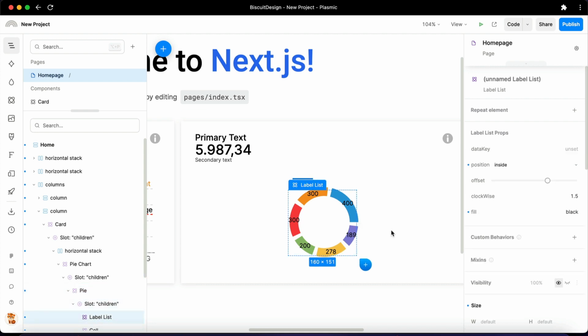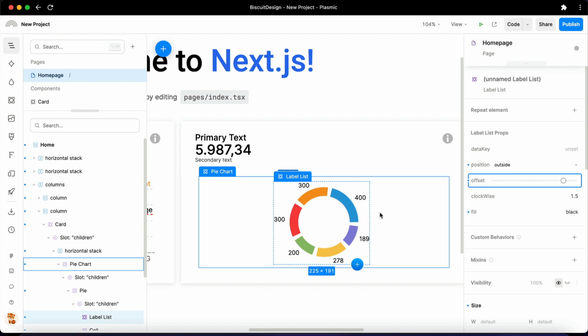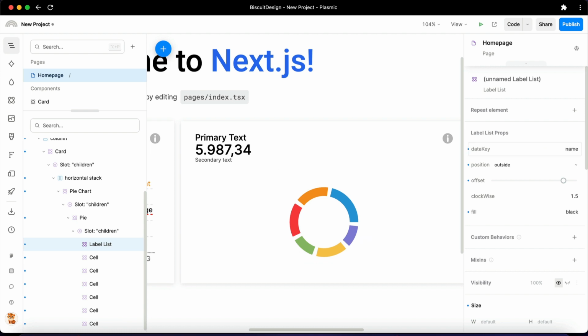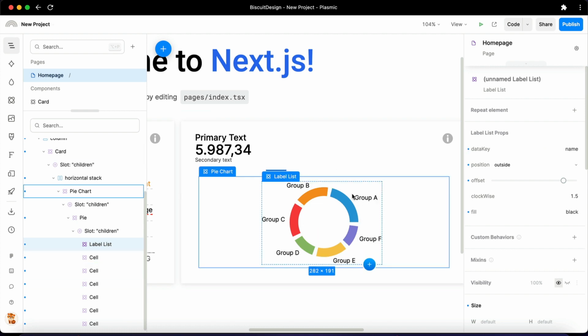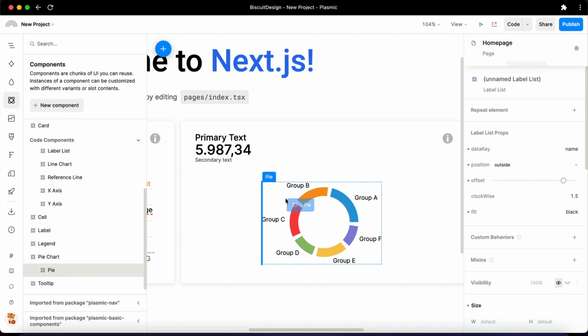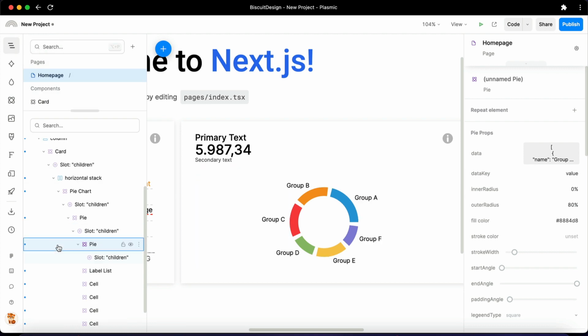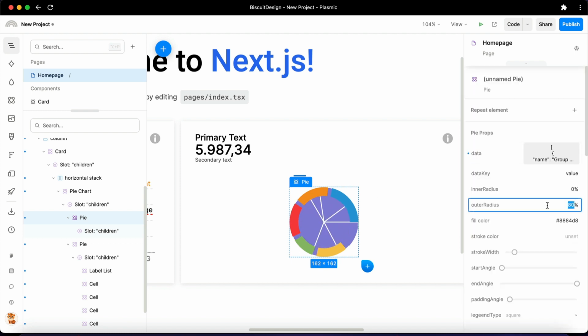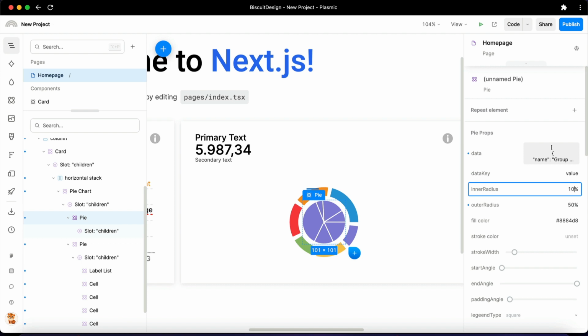Let's also change its position to appear outside. And now they are appearing outside, and let's increase the offset a bit to make them appear further away. At any given point, you can also change the data key displayed by the label list to its name rather than each individual value. And we can also drag in another pie to nest inside of this pie. And let's make sure that this pie goes inside of the pie chart. And let's change the data set and also the inner radius, probably like this.